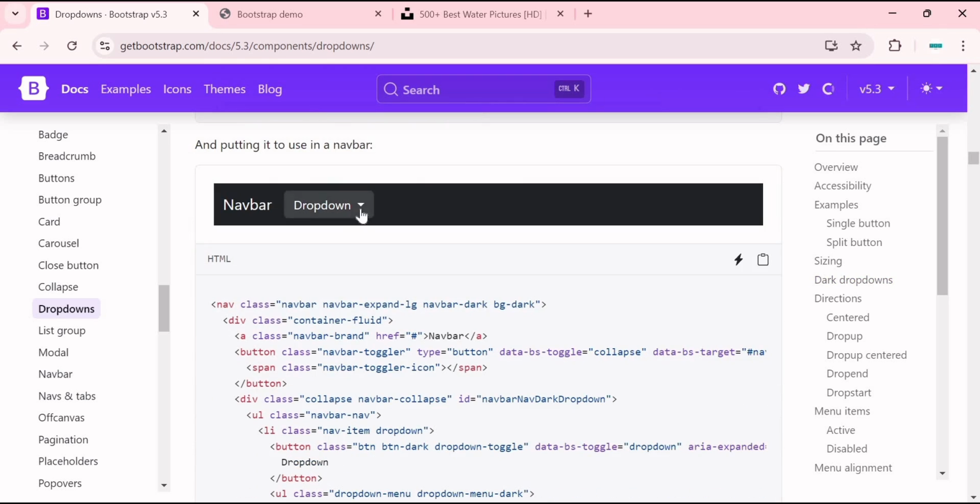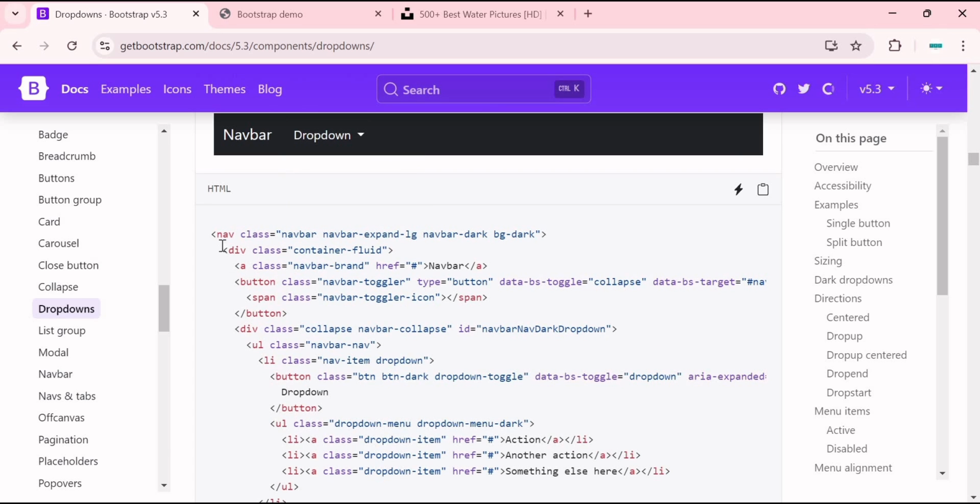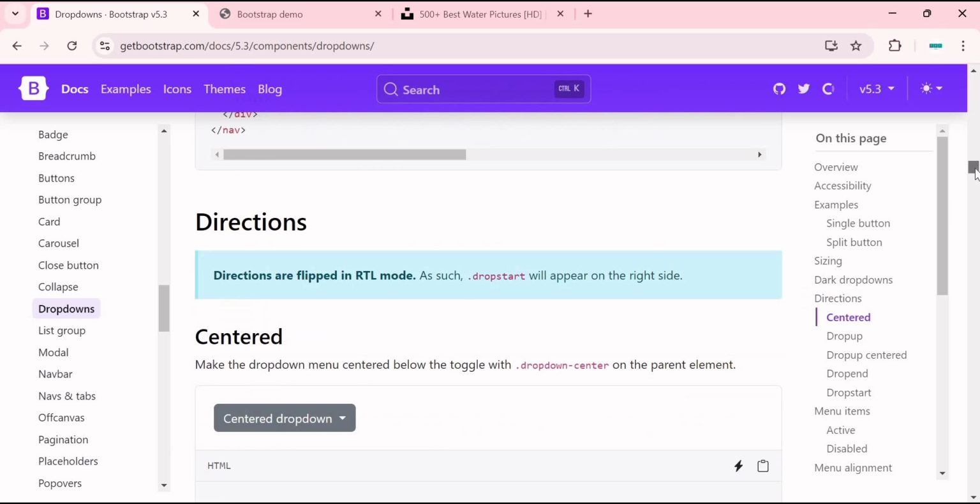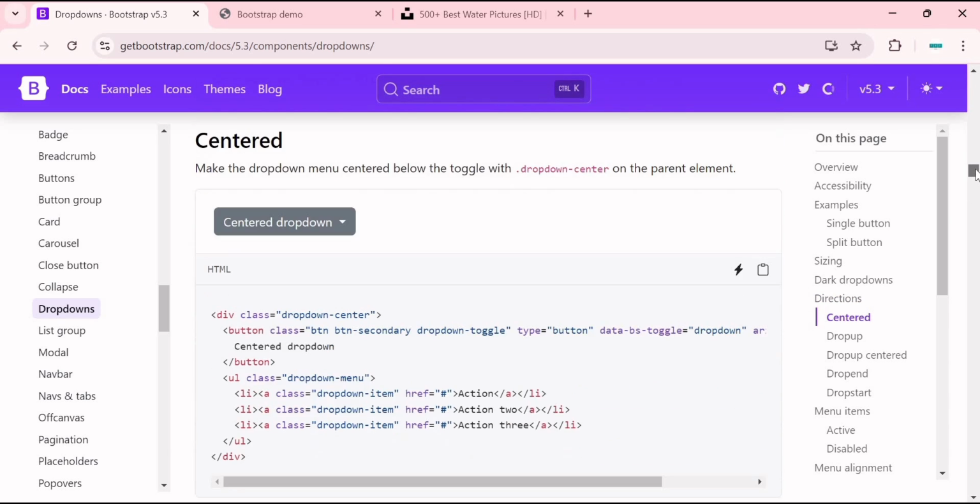Next, you can use a dropdown inside a navbar. For that we need to add the code inside the nav. That's it. And next is direction. If you want to display the dropdown menu in the center, then you can specify the class dropdown-center like this. Here you can see the dropdown-center class we need to apply to the main div, and then we can add the button and then the dropdown menu.